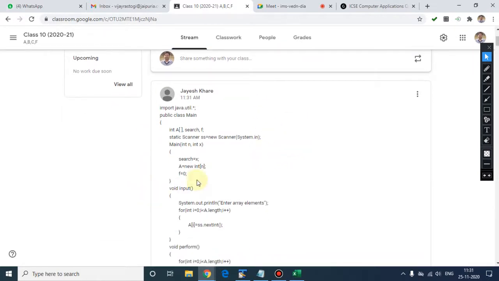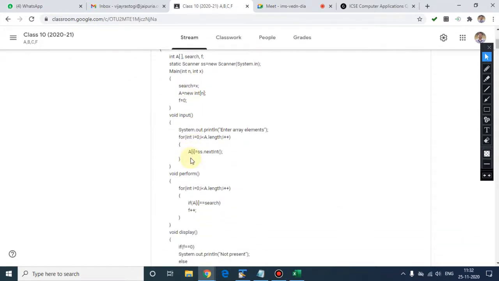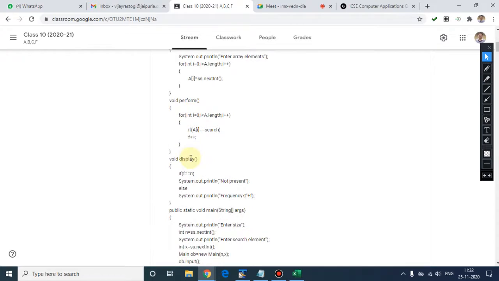Beta Jayesh, it is not up to the mark. See, the search number you cannot pass after inputting the size only. After inputting the array elements, then only we are supposed to enter the search element. Okay? This is not a good approach. Got it? Yes, sir. Please do the needful. Because after inputting in perform, you can pass the parameter also, like earlier we were doing. है ना बेटा?